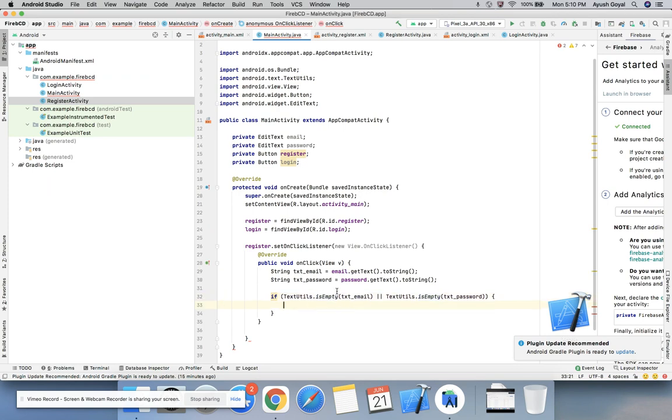So we're going to check if text_email is empty or if text_password is empty. Make sure to provide the two bars, which indicate the OR here. So: if, parentheses, TextUtils.isEmpty(text_email), close parentheses, two bars to indicate OR, then again TextUtils.isEmpty(text_password), close parentheses, then close the parentheses for this if statement. And if they are empty, then we want to run some lines of code here inside the if statement.